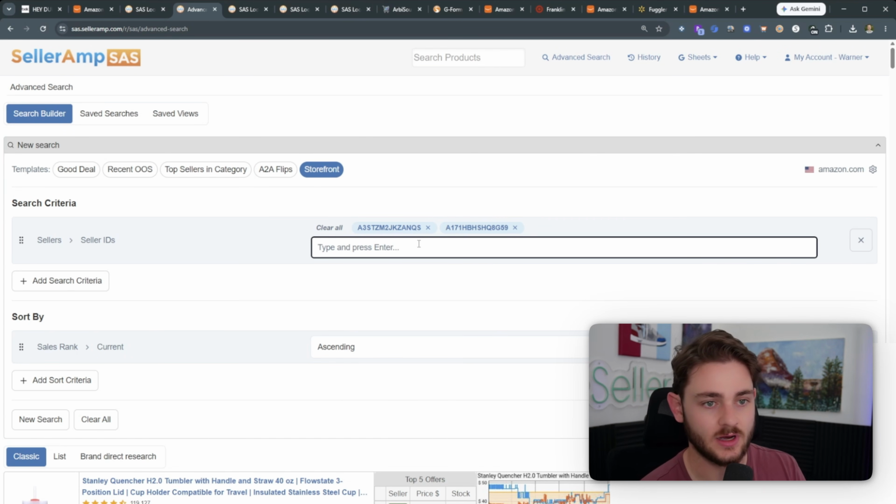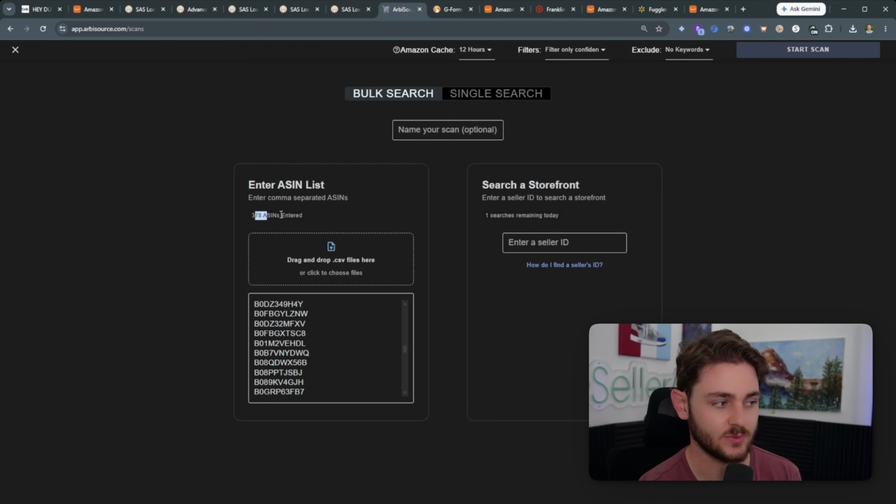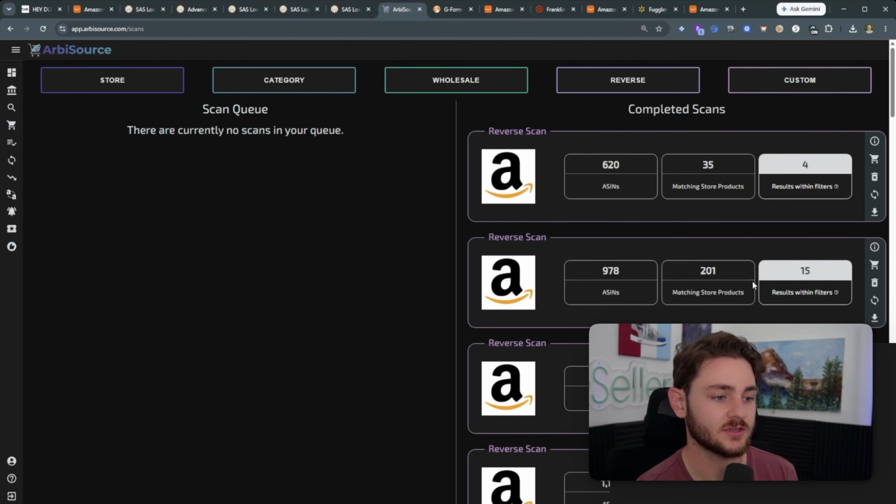So you could even storefront stock every single person who's ever sold on particular listings you're competing on. You can storefront stock all of your competitors all at once, or you can do one seller at a time, whatever suits you. In this case, we can just stick with that 400 person list. Let's go ahead and scan that right here.